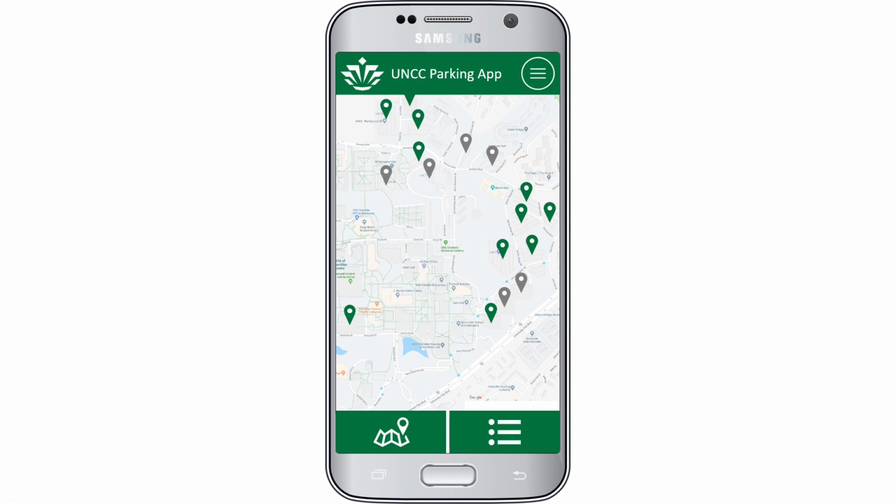And that is the UNCC parking app that I've designed. I hope you enjoyed. Please let me know any feedback that you have that I could improve the design or the usability.